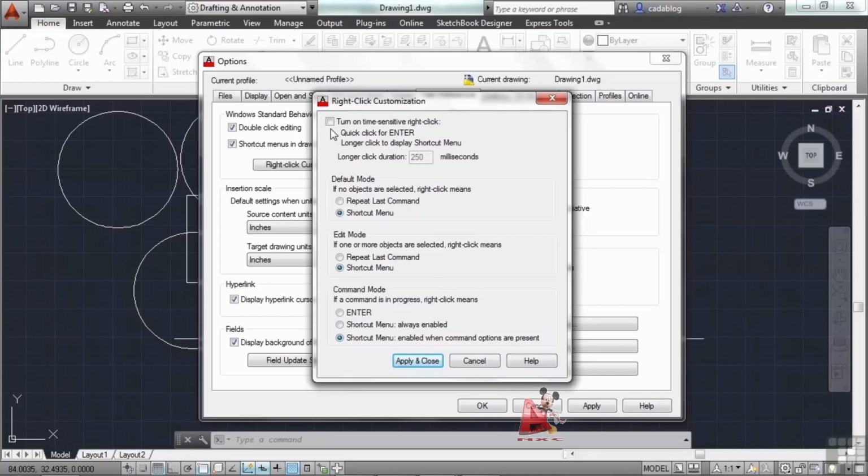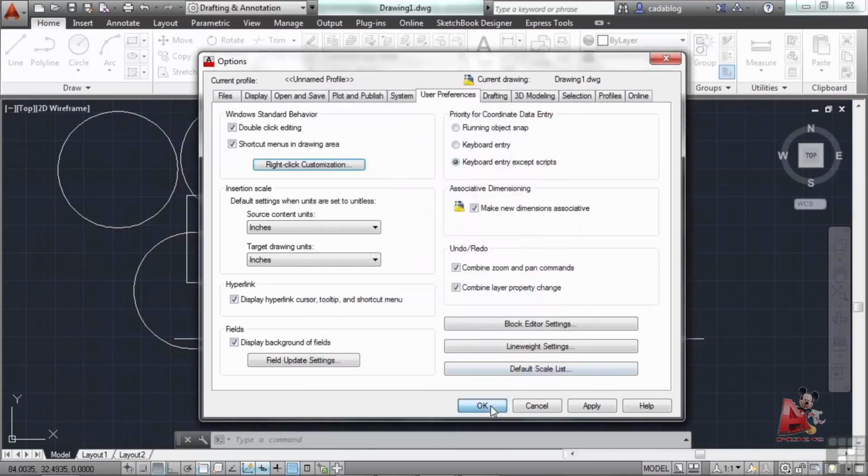But what I prefer to do is to use the time-sensitive right-click or the hybrid version so that you get the enter key and the shortcut menu functionality in your right-clicking. You don't get that option in edit mode, so I typically keep it as a shortcut menu. When I use the shortcut menu in edit mode, I can still have an option for the enter button, if that's what I want to do. Find the settings that work best for you. This is my recommendation. Do what works best for you. Apply and close and OK.